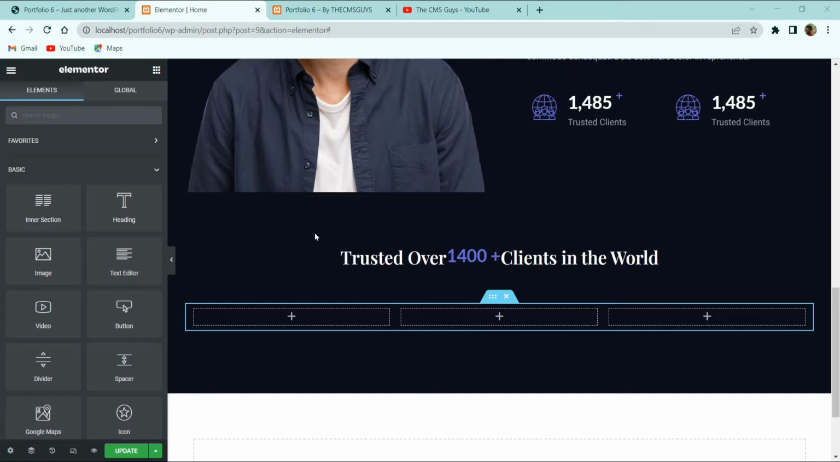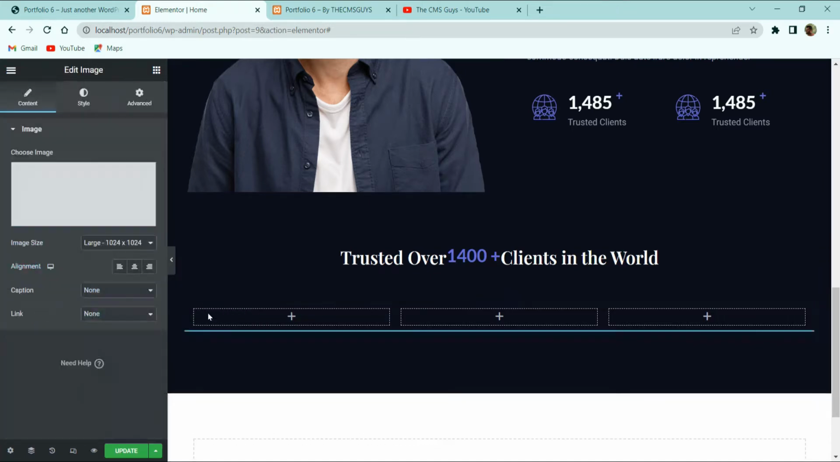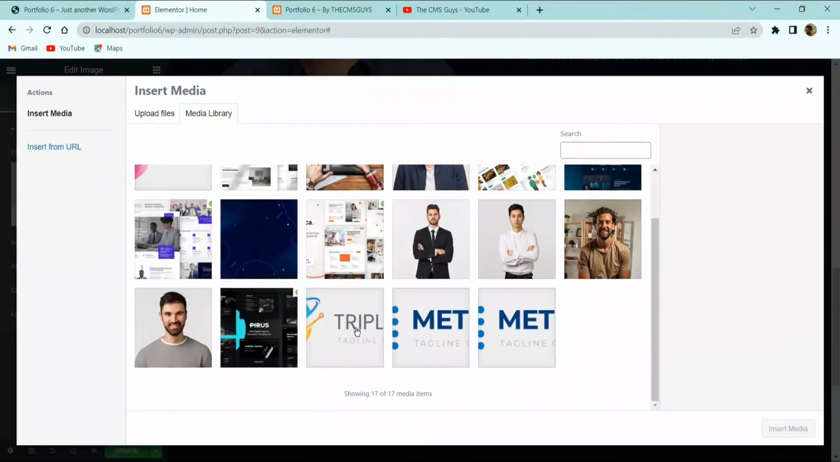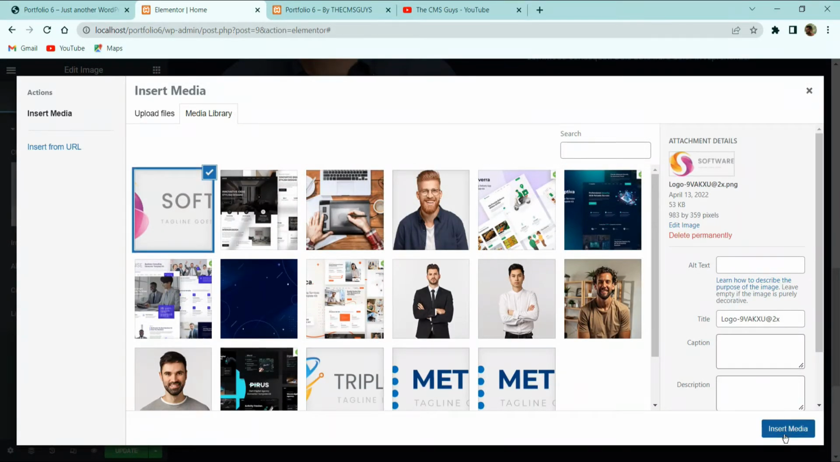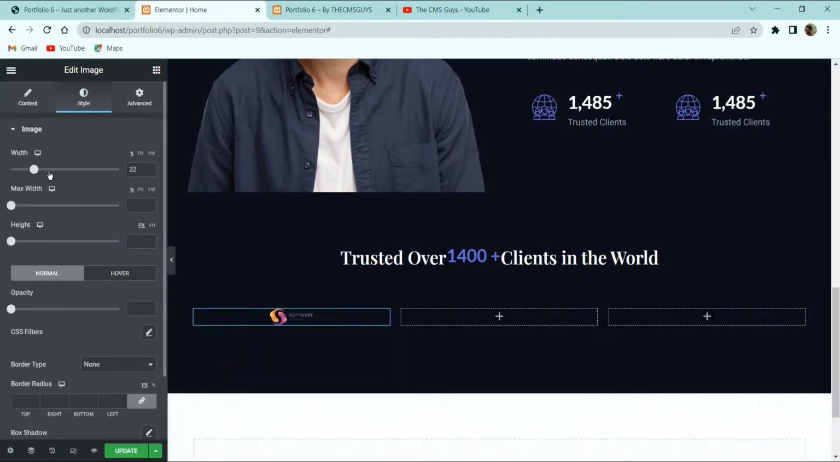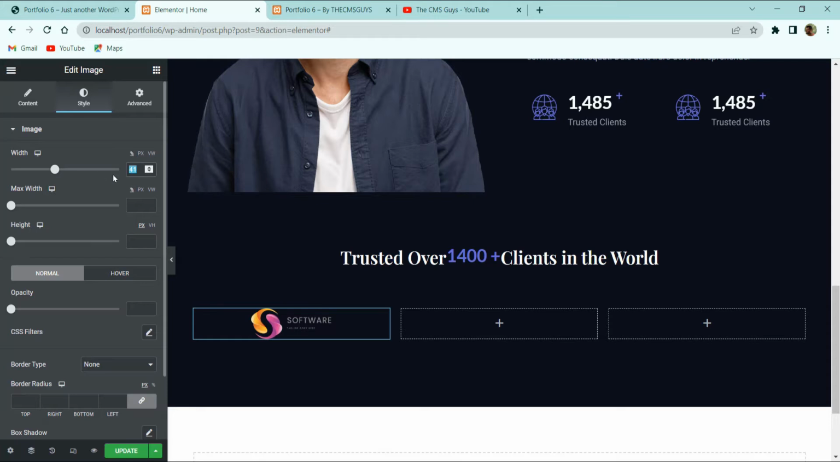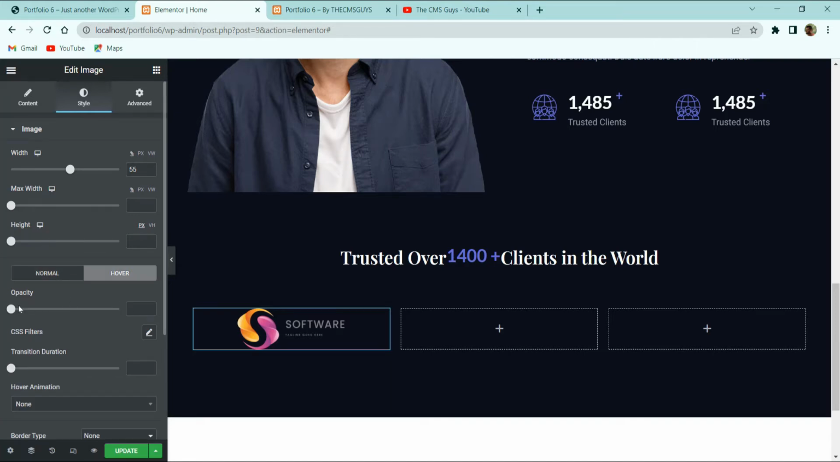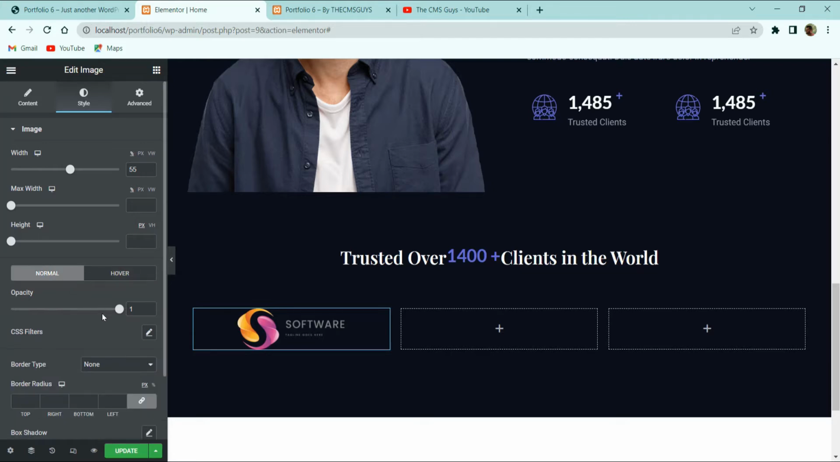Now let's drag the image over here. Okay, let me drag it over here. Now let me choose the image, so you can select any of these logos. Let's select this logo, and now let's directly move to the style tab and control its width. In the percentage section, I would like to set the width to 55 percent, and then here you are getting this opacity, so make the opacity 1 in normal, and on hover let it be 1 only for the opacity.